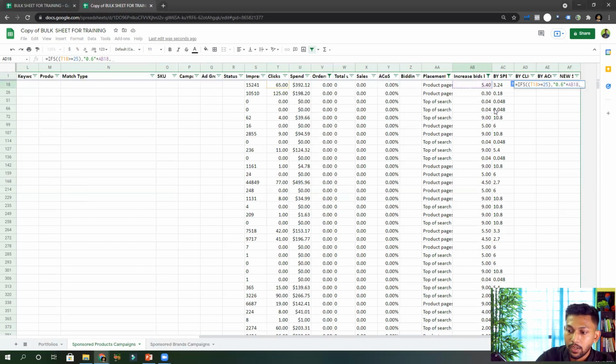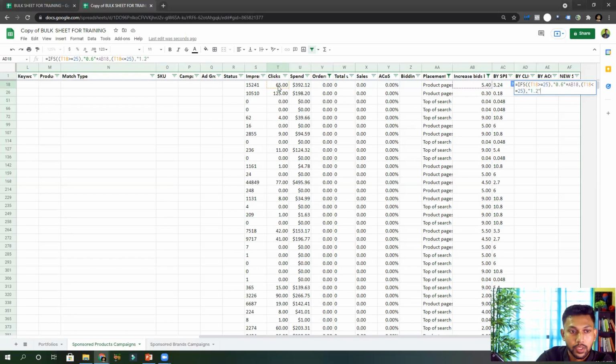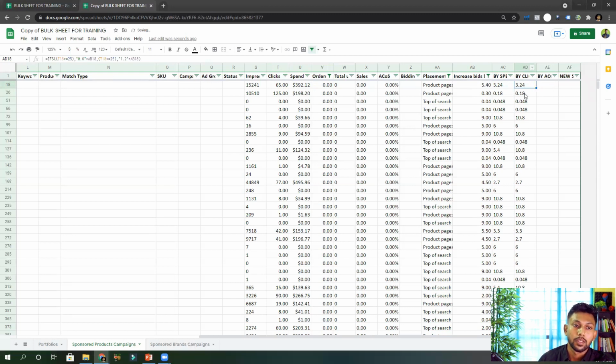Now again we have to check the clicks. If it is less than or equal to 25, then we are going to multiply with 1.2 or 1.3, whatever you feel is good for you. If you want to go very aggressive, then 1.3 or 1.4 is good. Now all the things are copied here.